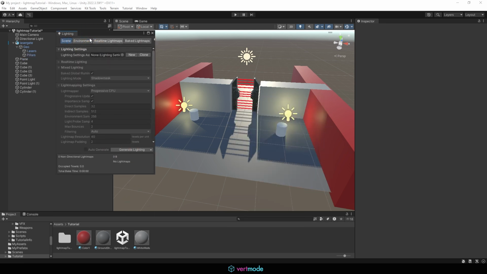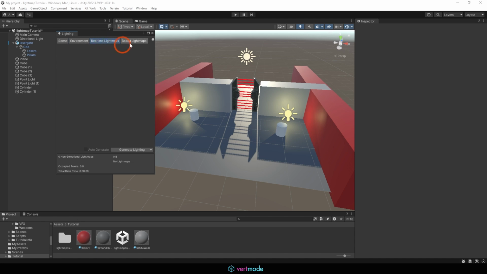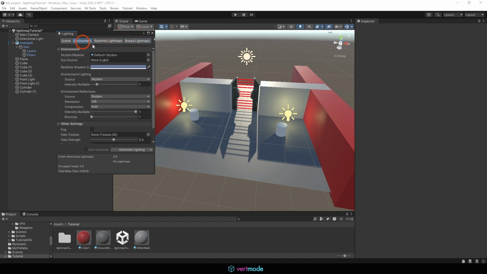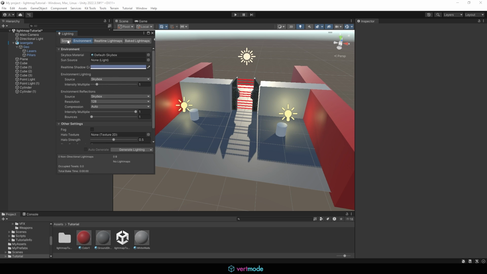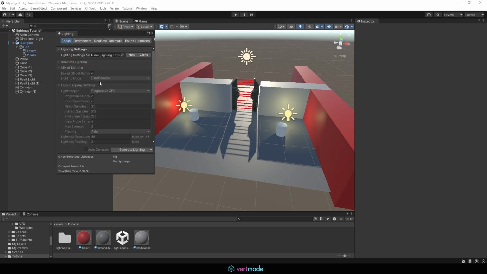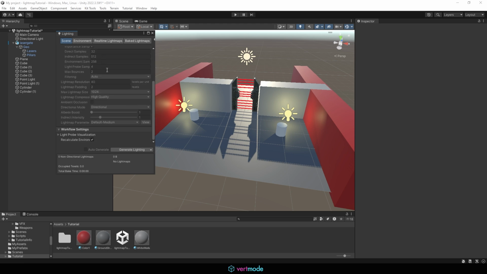And you can see we actually have a couple different inputs here. We have environment, real-time, baked light maps, and these are all different things we have access to. Now, in this case, the environment you can see actually deals with the sky dome. We're not going to get to that right now, but what we care about here is the scene lighting here and getting this set up.